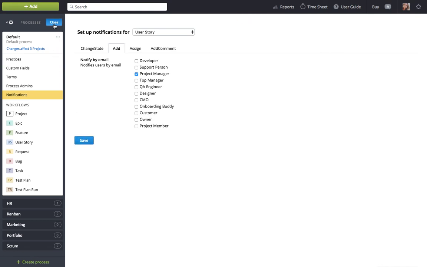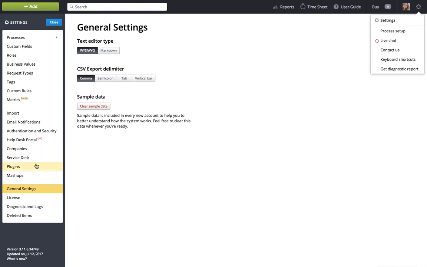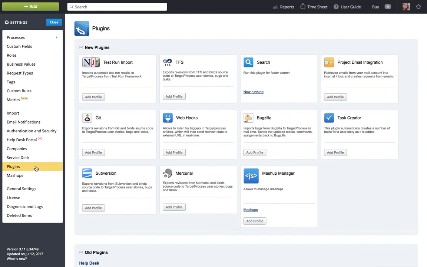Now let's move on to plugins and mashups. Plugins and mashups can be used to significantly extend the functionality of Targetprocess. All our plugins and mashups are free to use and can be installed from within the system. Plugins are extensions to the core functionality of Targetprocess, whereas mashups are little JavaScript snippets that can extend the UI of Targetprocess in a fast, simple, and effective way.